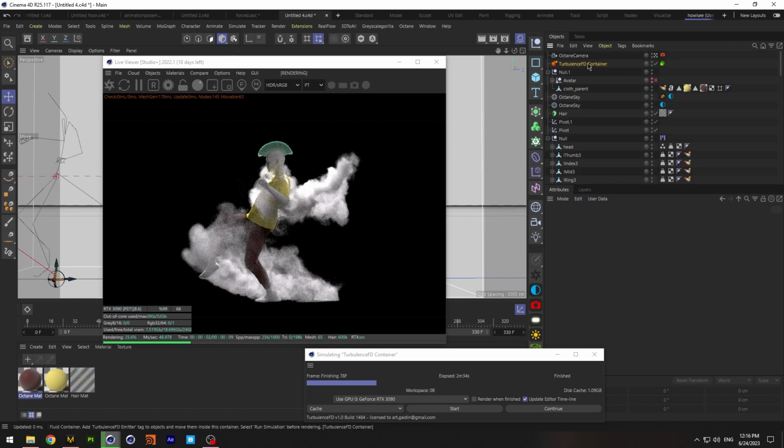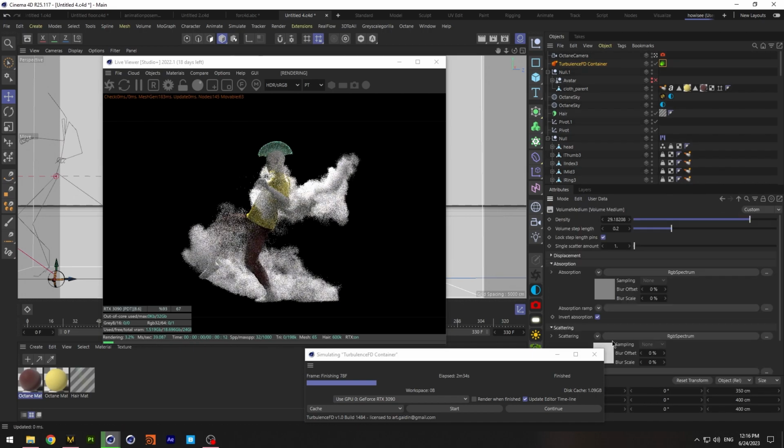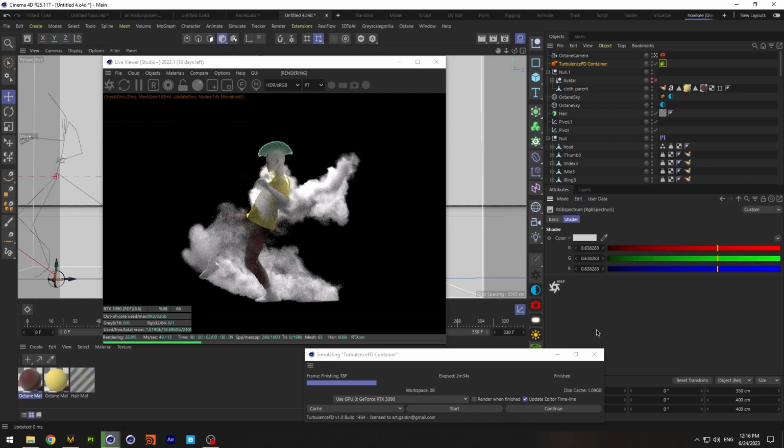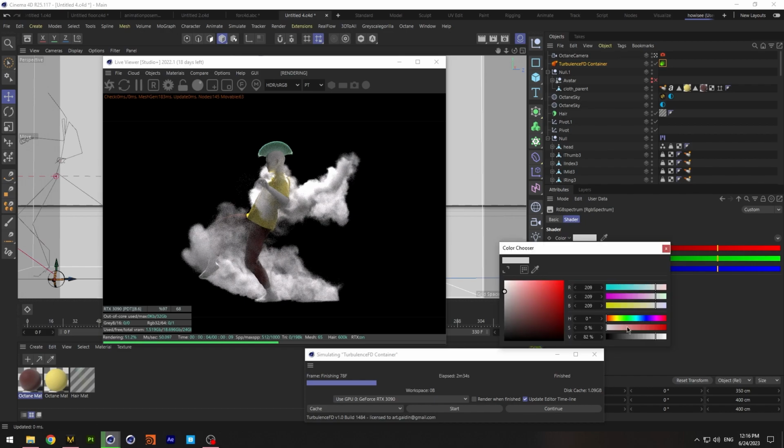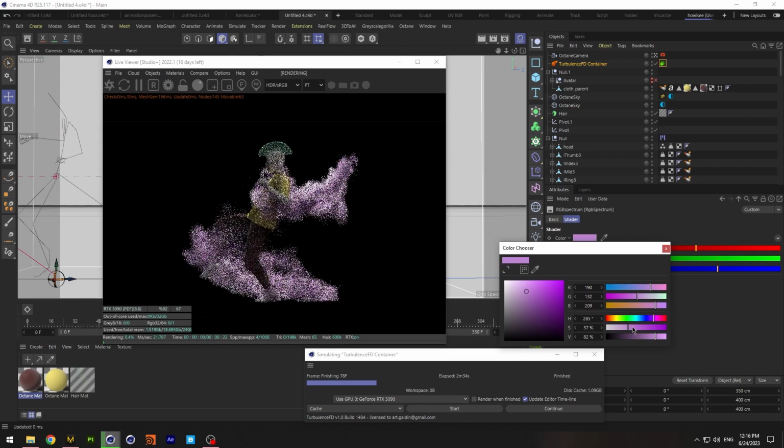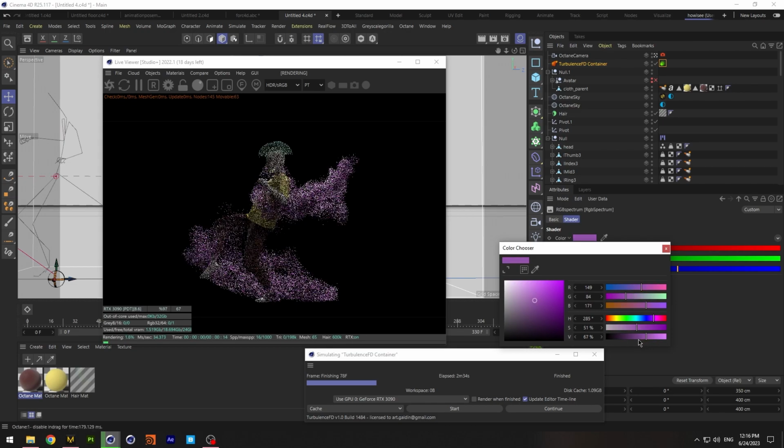Let's add a color. It was a pink one. My wife made a pink nail, so it was a pink one. Something like that.